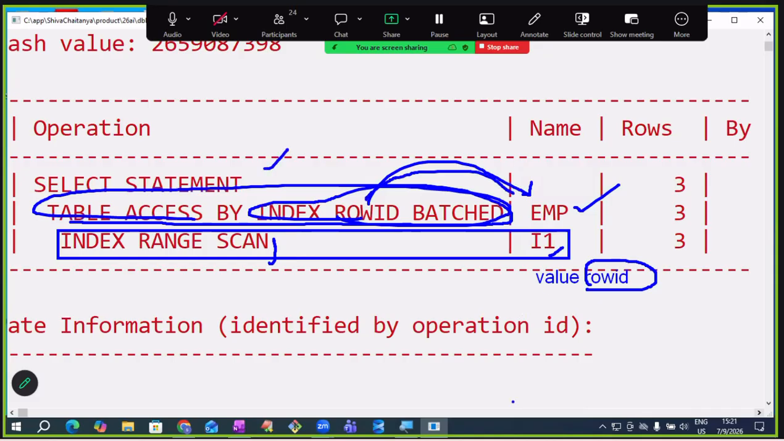So when we are retrieving the data, first it goes to the index. It is performing an index scan now. Salary is greater than 10,000, those row IDs are collected. Using that row ID, batch table access.